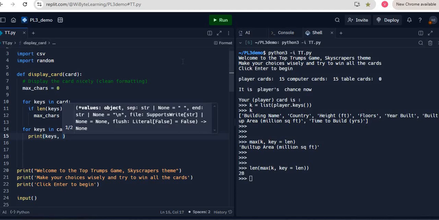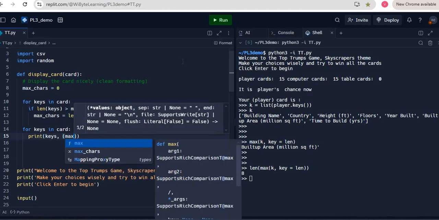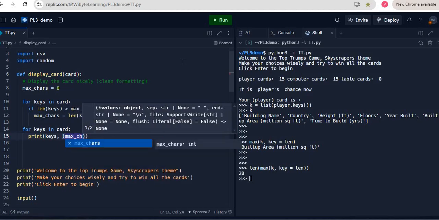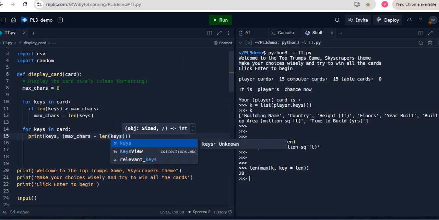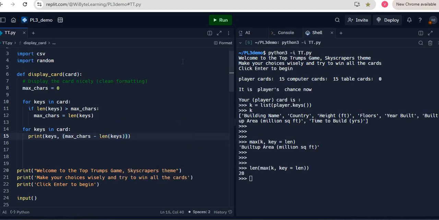Now, remember, for a key that is shorter, I'm going to add in some spaces. How many spaces do I add? Well, I'm going to add spaces, which is given by max chars minus the len of keys. Remember, these keys are basically strings when I'm pulling them out from the dictionary. So I just have to be a little bit careful here, times, let's say, space, so that will create that many spaces.